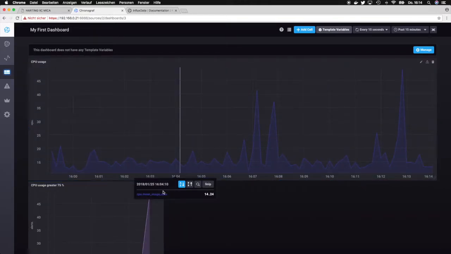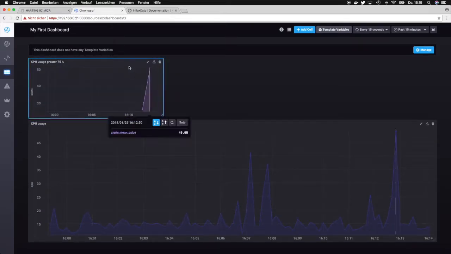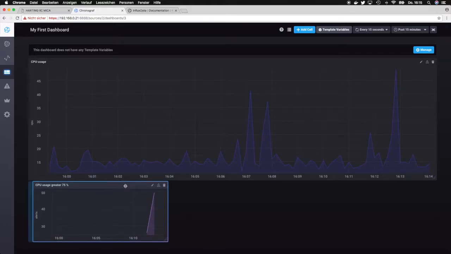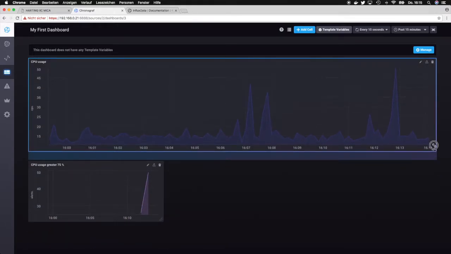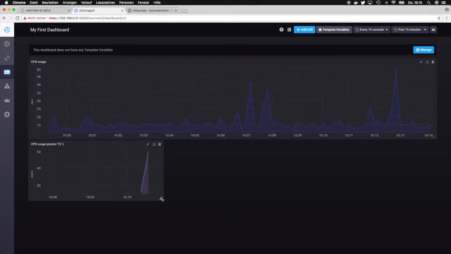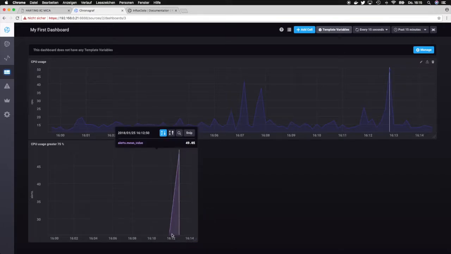Now we can maybe, oops, make that a bit smaller. Maybe adjust the other one as well. So there we go. Our first alert rule within the dashboard.